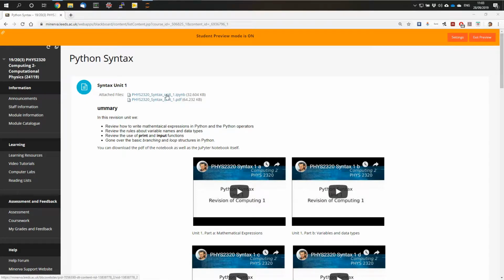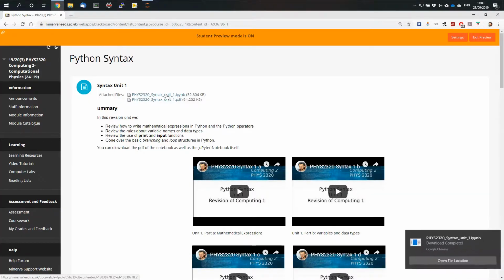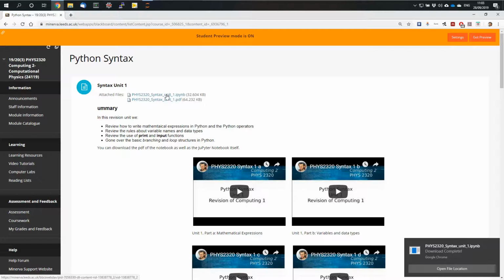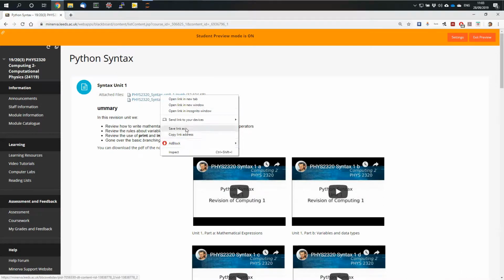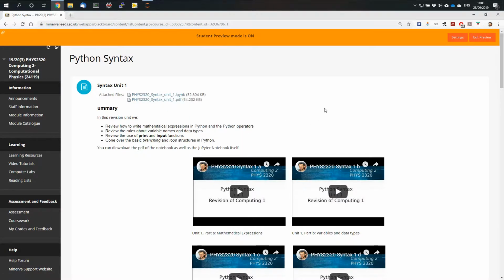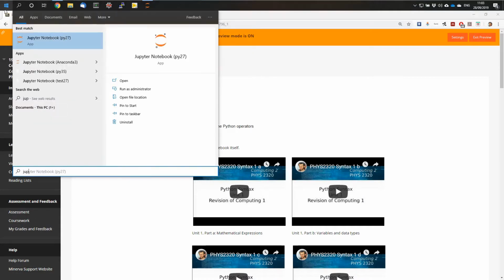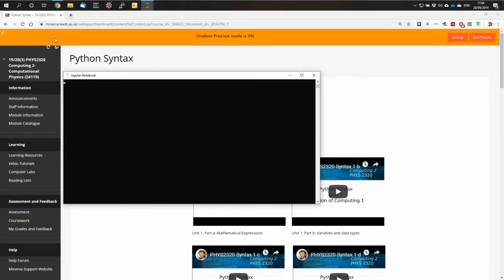So if first of all you download the .ipynb file from the Minerva module, it should just save it as a file. If it tries displaying it or anything else like that, just do a right click and then save link as, so you actually save it as a file to your downloads folder. So then this is on a Windows 10 machine, like the clusters use. If you go to the start menu and you search for Jupyter notebooks, I've actually got several versions for different versions of Python installed, but you'll probably just have the one.